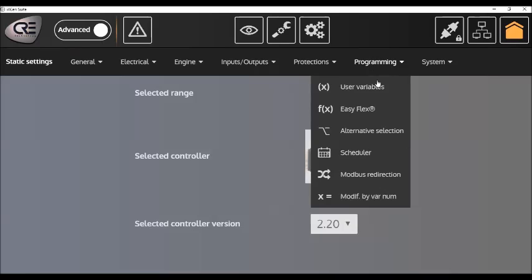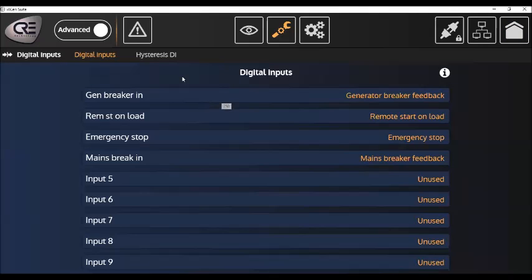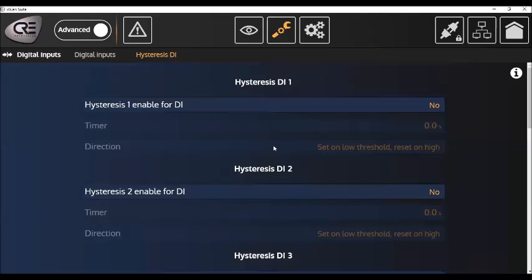So we will discuss the user variables, EasyFlex, alternative selections, scheduler, Modbus redirection, and modification by variable number. And the last part will be regarding the hysteresis system. So you go to digital or analog input, you go to hysteresis digital input, and we will speak about this one.